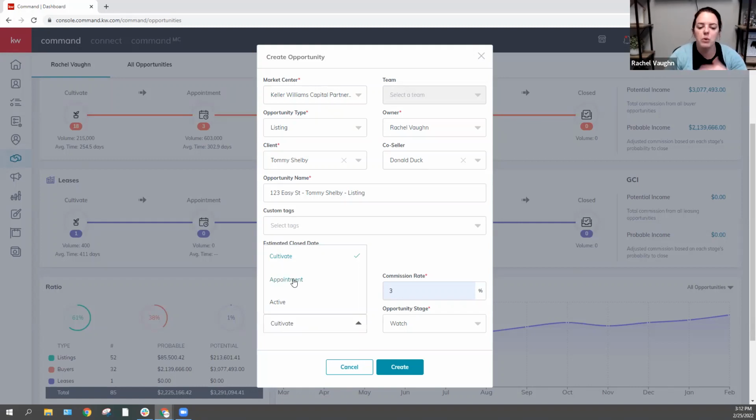Then you have appointment, which to me is that serious discussion. You've kind of mapped out what the process is. You've had them sign their listing agreement or their buyer agreement, those kinds of things. And then active is if you're actively looking, actively buying or selling with them. So depending on what phase you feel is appropriate, you choose.